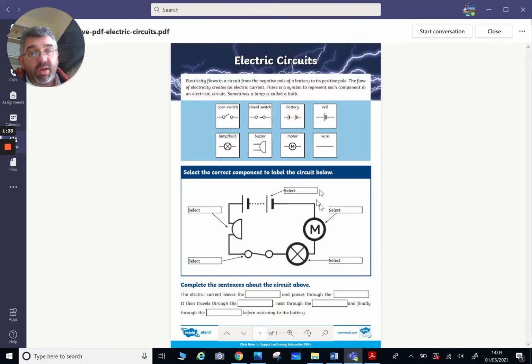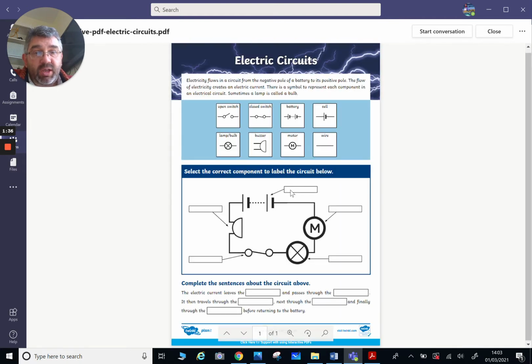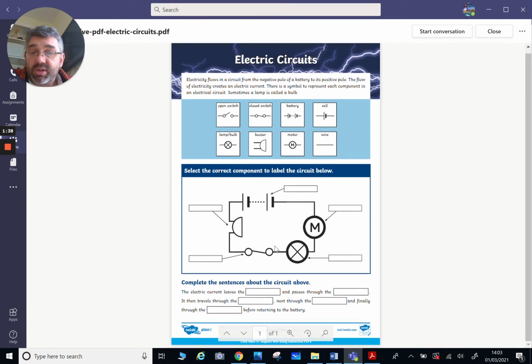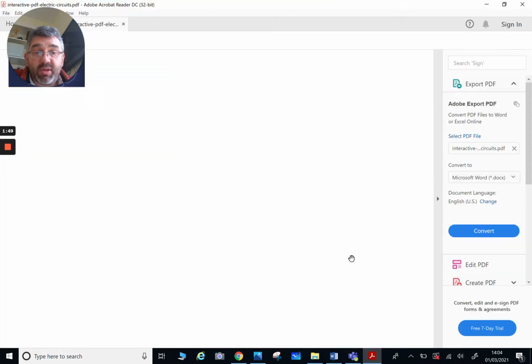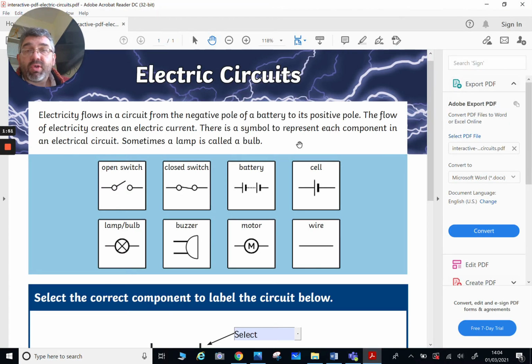What you'll notice at this point is it won't work. It's not interactive. To make it interactive, you need to click on the 3 dots here and download it. Once you've downloaded it, it will work and it'll turn into this. And with your electrical circuits work here, this is what it says.